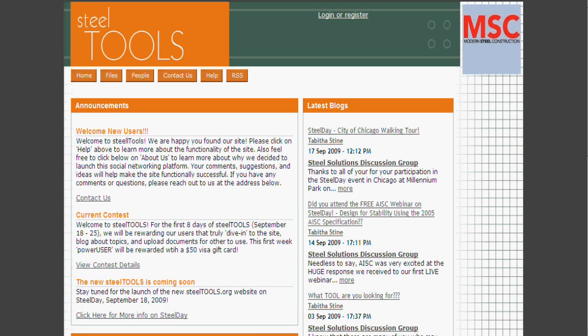steelTOOLS is a free online community that allows designers to post, download, and exchange useful files and software utilities. Sponsored by the American Institute of Steel Construction and the AISC Steel Solutions Center, you can now create a steelTOOLS.org profile and network with others on the site, post messages about files others have posted, and discuss topics relevant to the design and construction of steel buildings and bridges.